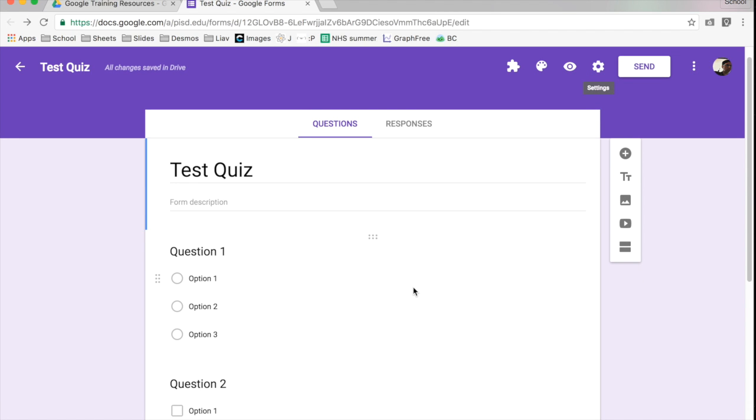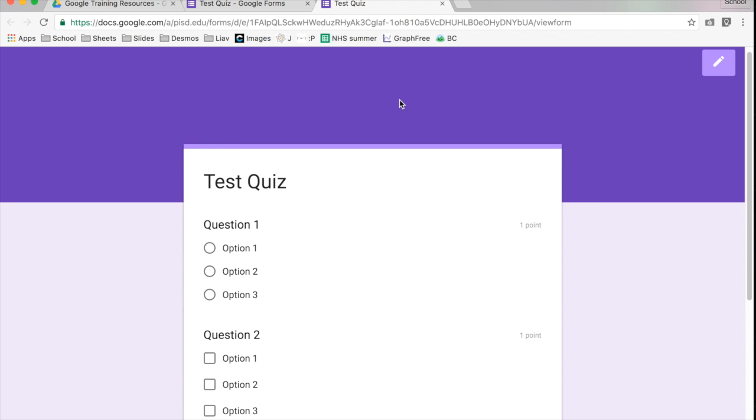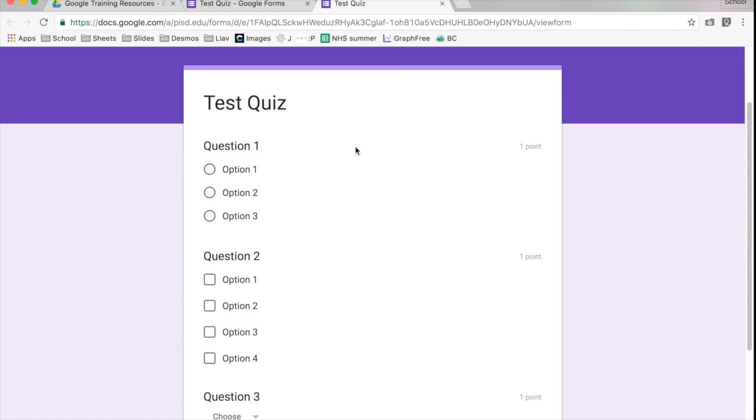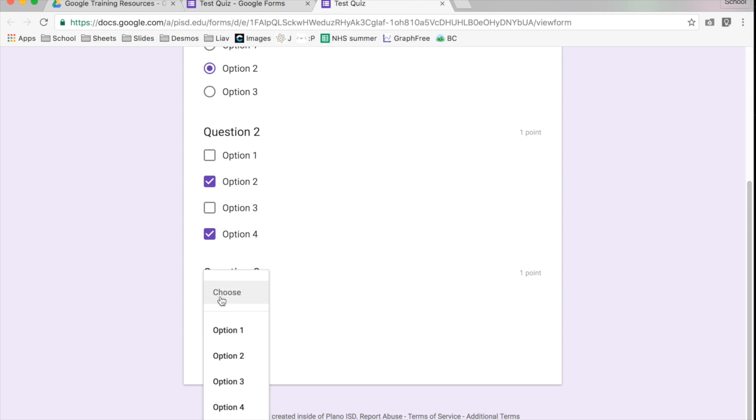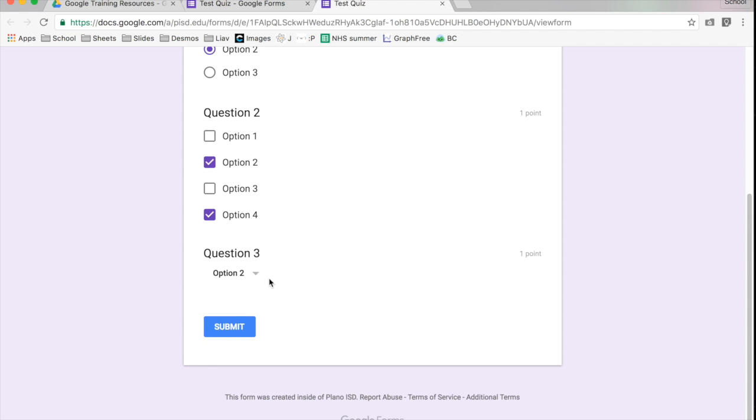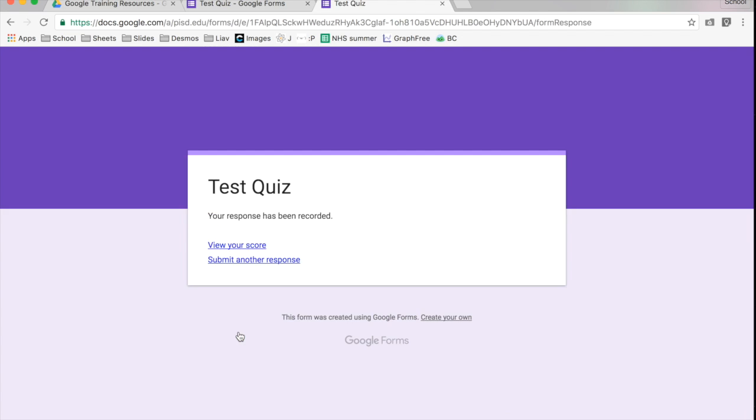I want to show you what responses to a quiz looks like and what you might see if you are a user taking that quiz. So I'm going to quickly take my quiz so you can see how that looks on my end. So let's say, okay, option 2, and option 4, and option 2. So I'm going to submit.